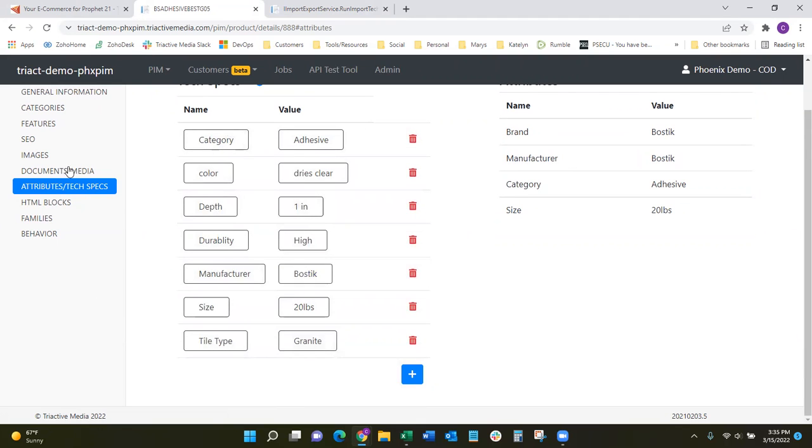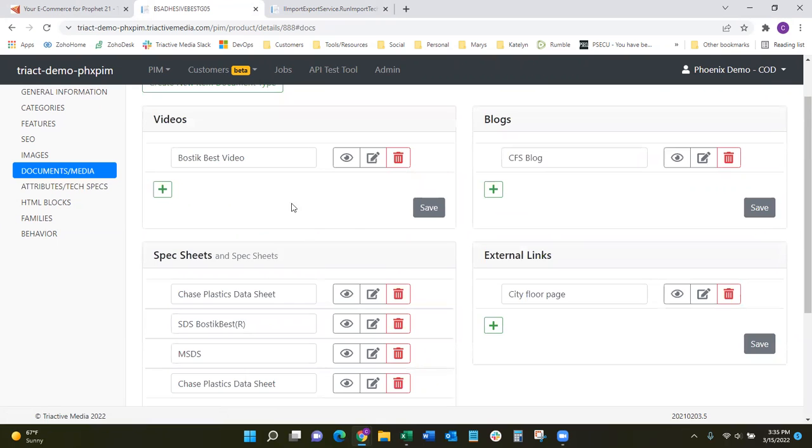So my text specs updated correctly. And my documents and media, I actually didn't change anything in my documents and media file. So there's nothing that changed in this particular file. It's just reordered. If you notice videos, blogs, spec sheets, it just changed the order in here. But that's not removing any kind of data on the page.